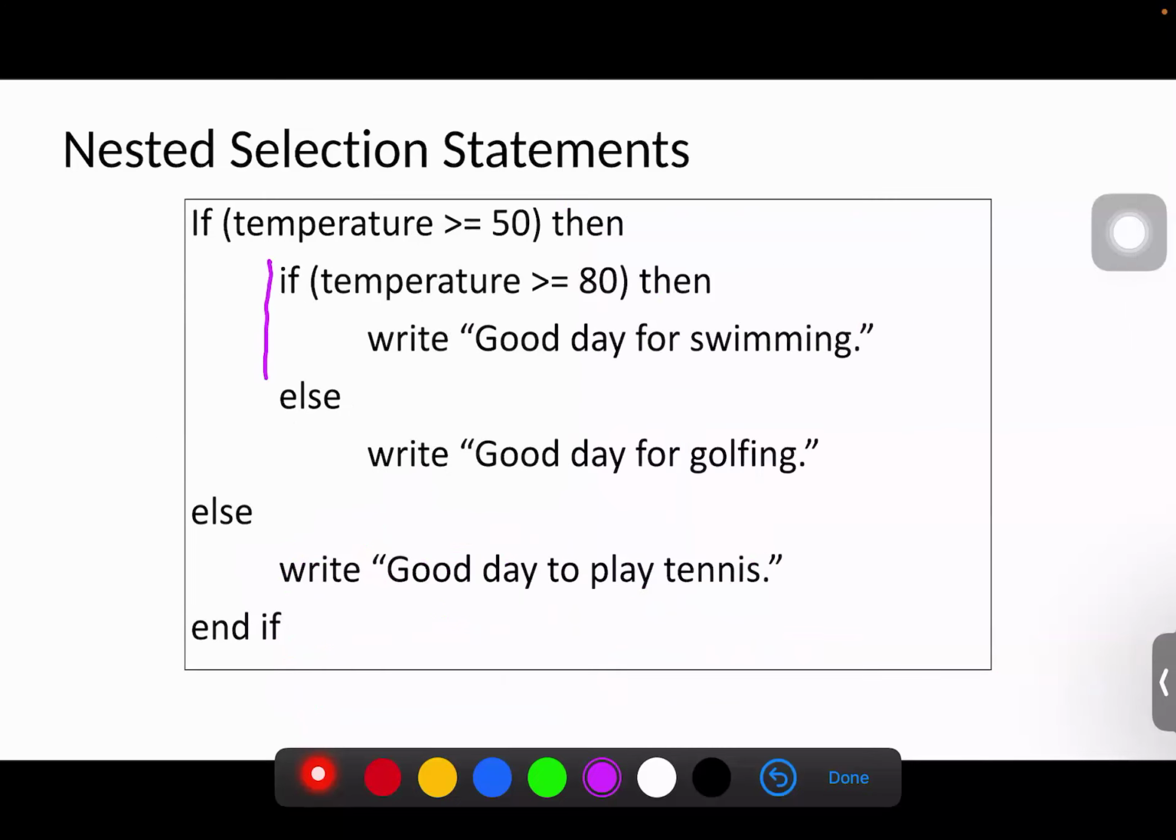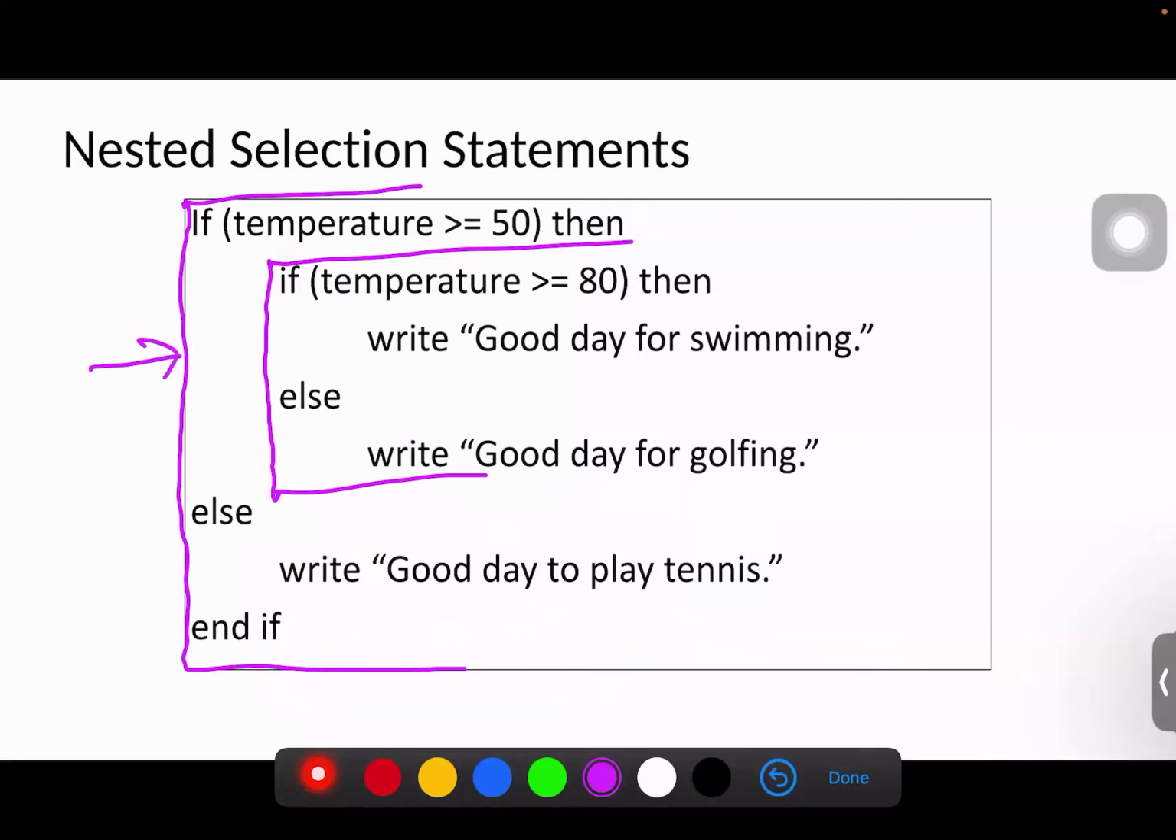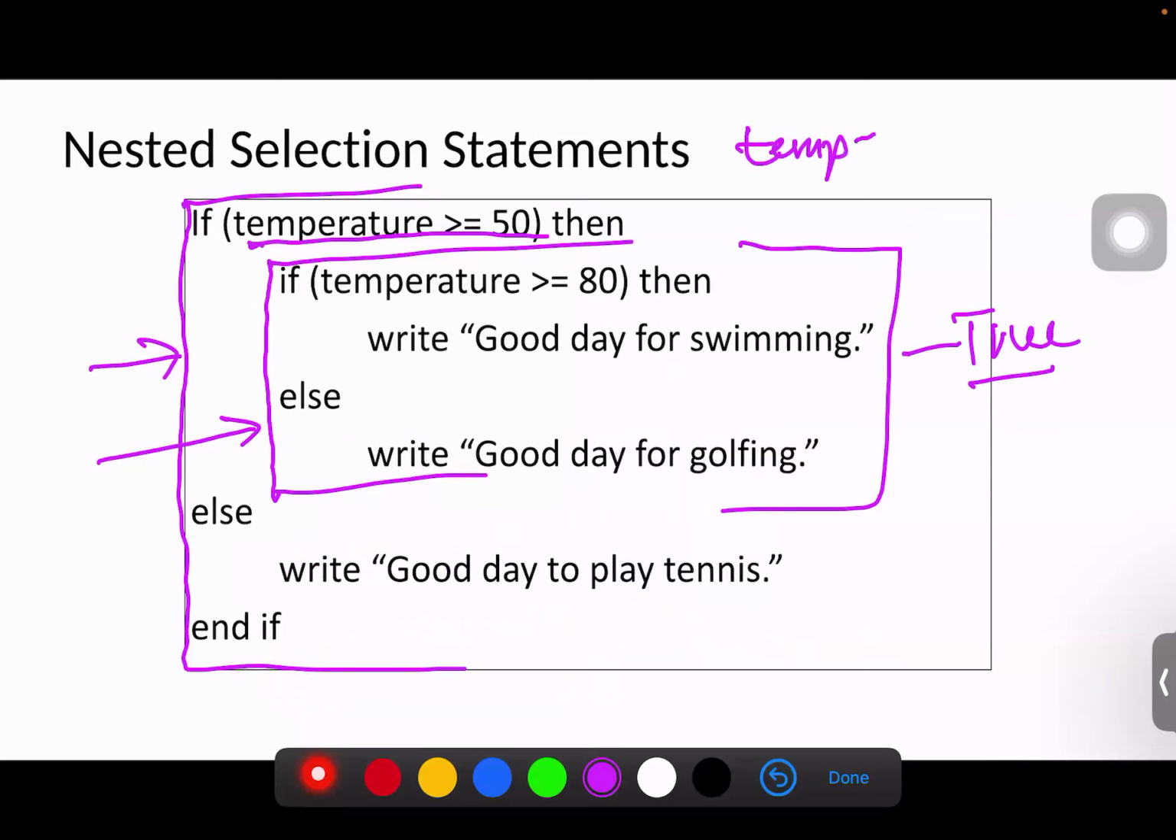Here we have an if-else statement inside another if-else statement, okay? So the outer if is here, and then the inner if is here. This if is at the true part. So remember that this one will only run when this check is true, okay? So if temperature is equal to 61, then we come and check, is temperature greater than 80? If it is not, then we write this one; if it is, then we write that one. So at 60, we'll see this one. Good day for golfing, okay?